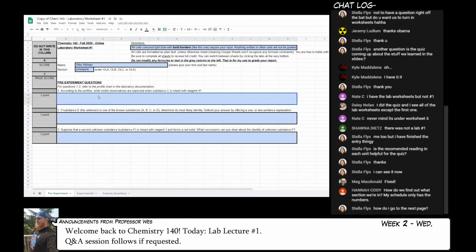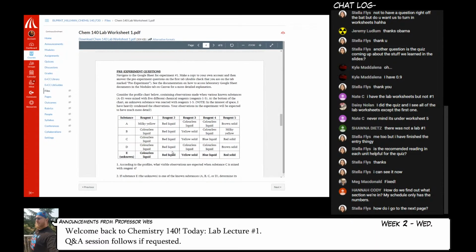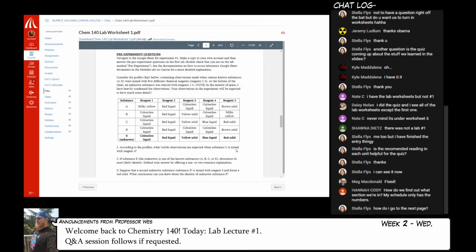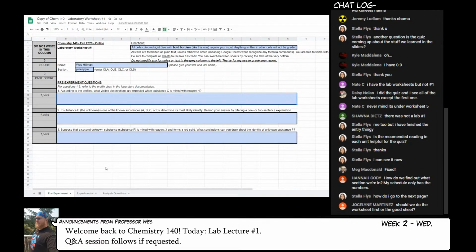So these would be the pre-lab questions. So you would read the documentation. And it says, according to the profiles, what observations are expected when substance C is mixed with reagent 4? You would type in the box whatever your answer is. So I think popsicles are delicious when melted. I don't know. Whatever you want to. You can type your answer in there. Obviously, you should type in the answer that answers the question. If you write random nonsense, then you'll get random nonsense for a grade.